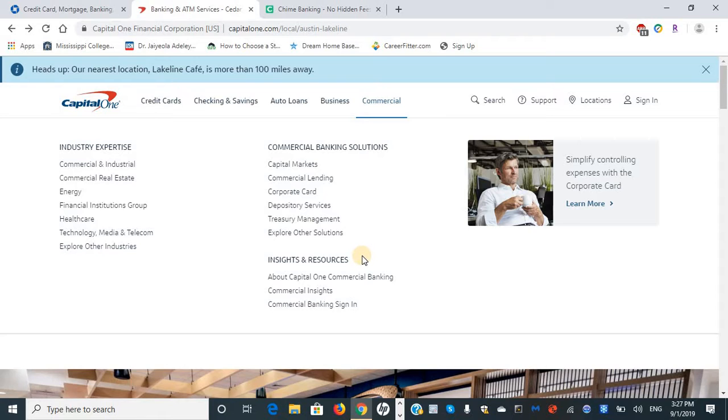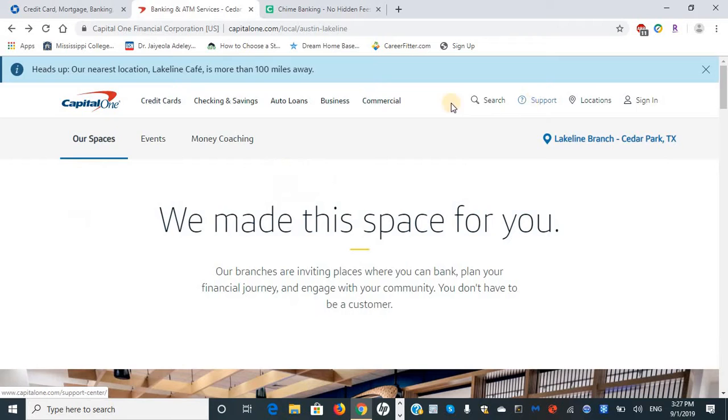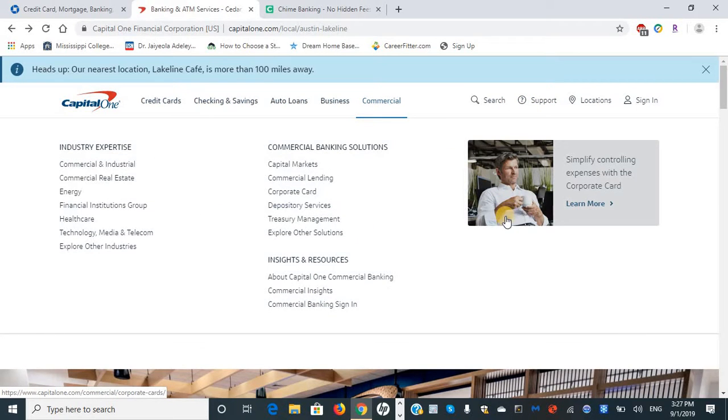Then you have insights and resources with this header. So it's about Capital One commercial banking, commercial insights, commercial banking sign in, and then they definitely provide a nice visual aid of this guy. I think he's in his business sipping coffee for the most part, and then the text says simply, controlling expenses with the corporate card. So pretty much it shows a person how to manage their expenses if they have a business or a corporation. And they can learn more about this information by clicking this blue link, learn more with the arrow.